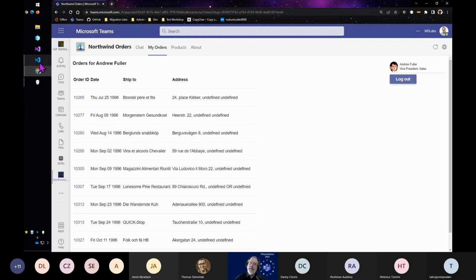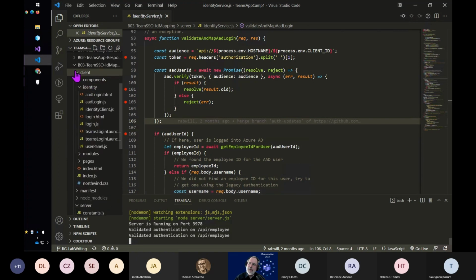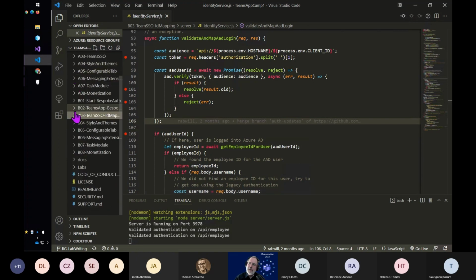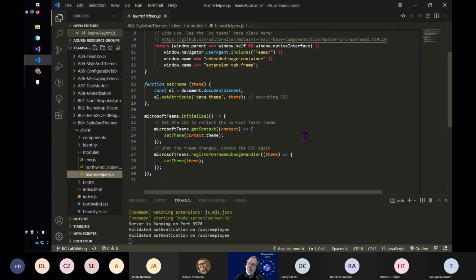So let's briefly look at that code and see how this theme switching works. Well, it's a tiny, tiny little piece of code. I think you might like how simple it is. If I come into my modules, Teams helpers, this is it. It's really, really simple.